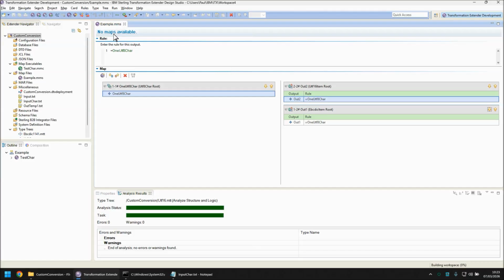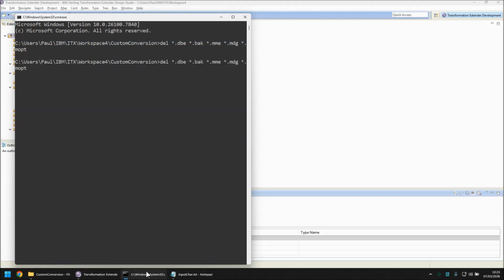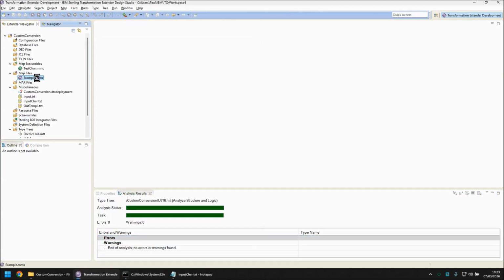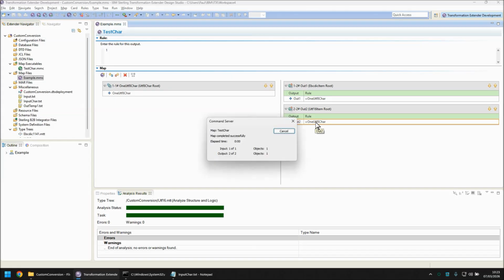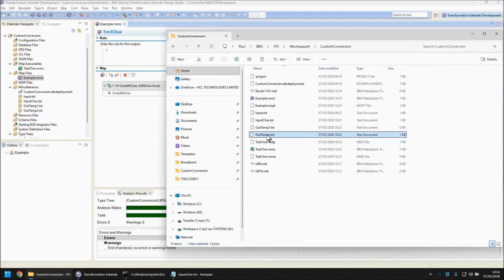I'm going to save the file. I'm temporarily going to close the file and delete some temporary stuff, and then reopen the map so that the cards are in the correct order. Out2 is now here, and if we build and run this map and have a look at the output side, we have outtemp2.